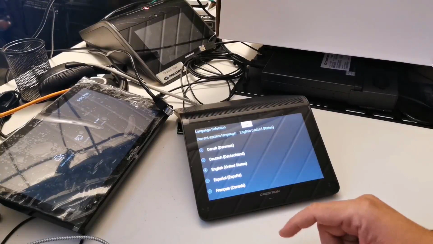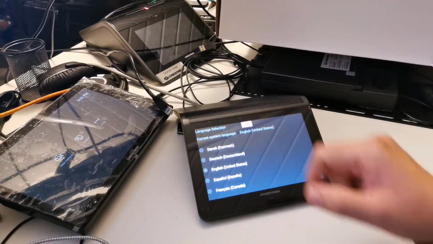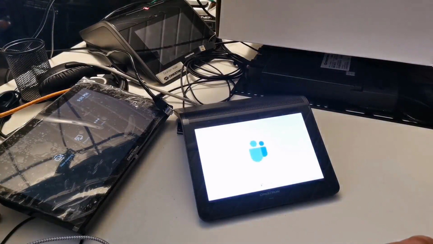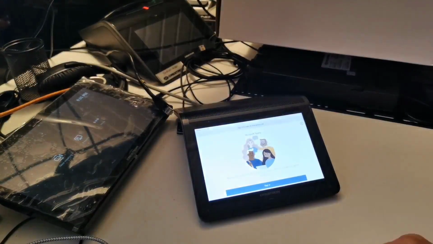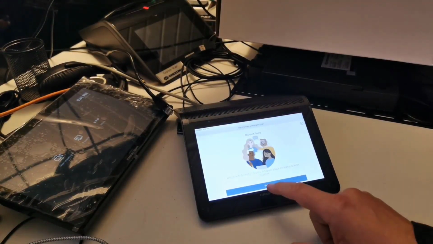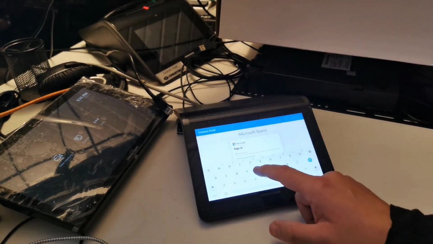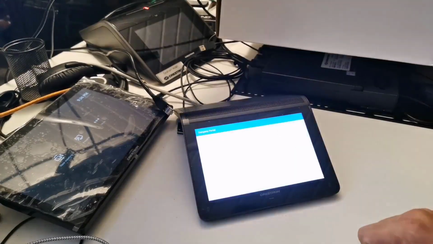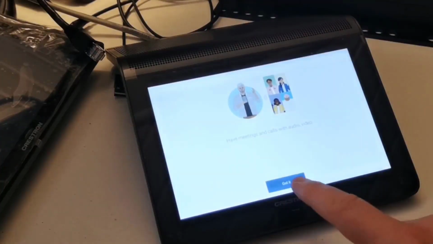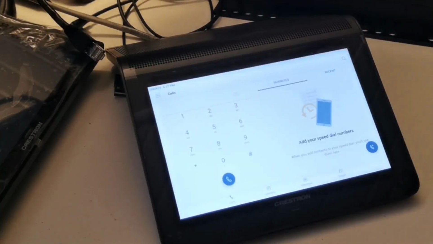So now I can choose my language. English US is good. And here we go, it's booting straight into Teams. So we can sign in, put in my email address. So now I'm going to sign in. Now it seems ready, and now it's all signed in.